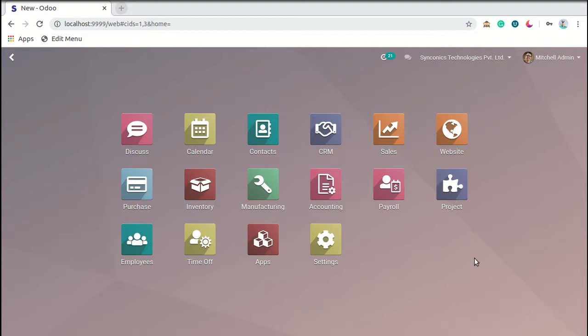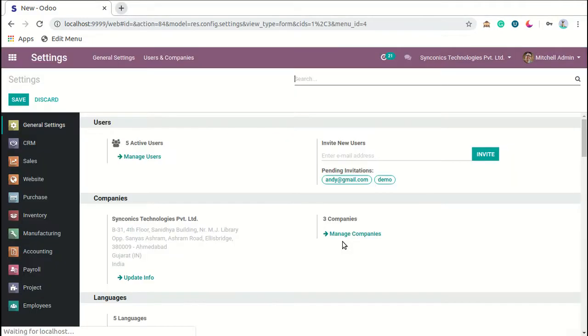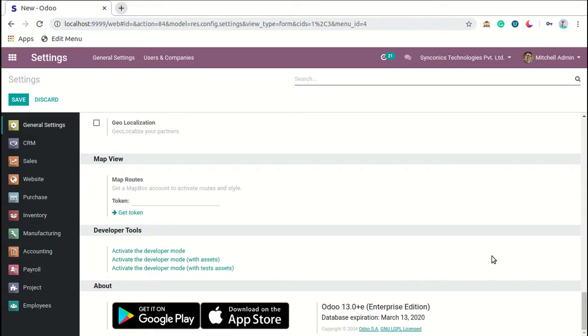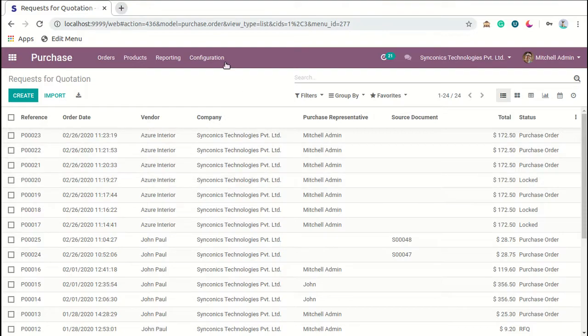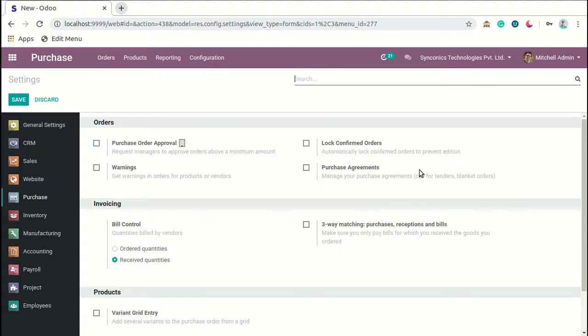Okay, so first of all we will go to settings, and we are showing you that we are using Odoo version 13 Enterprise Edition. Alright, so we will go to purchase, then configuration of purchase, and then we will go to settings. Now here under this orders tab you can see the option purchase agreements, right, that manage your purchase agreements, call for tenders and blanket orders. So we will enable this option.